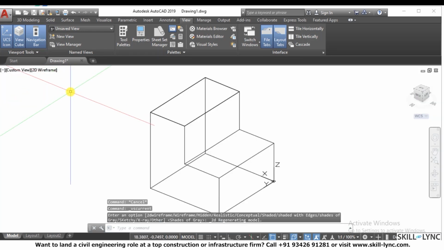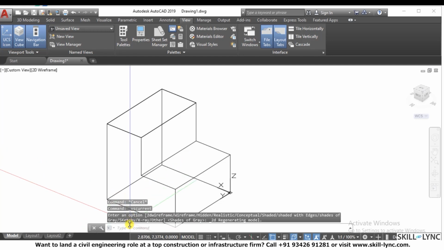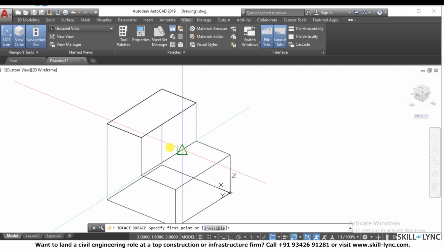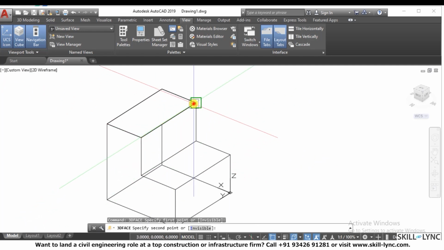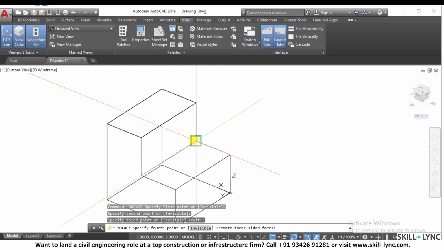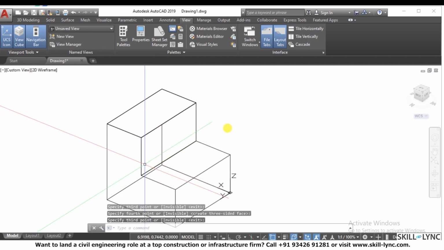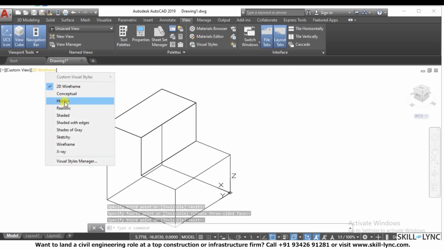So we are going with the 2D wireframe now, and if I want to hide the surface that is created, I will go for the hide option. Now I need to hide this particular face. So I'll go with 3D face again. First, second, third, and then fourth, and press enter. Now again you can test it. You say shade.